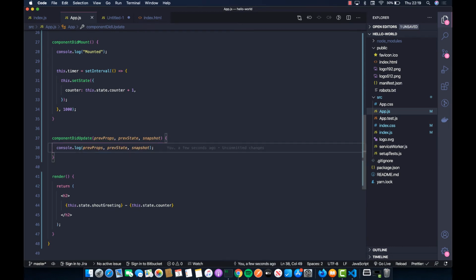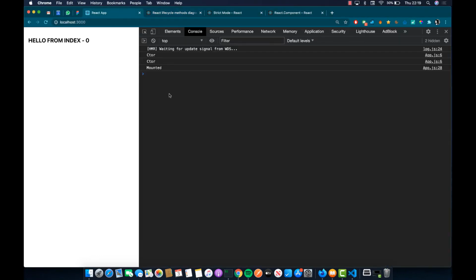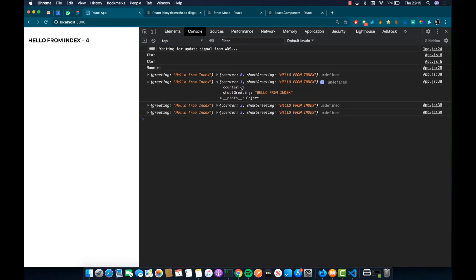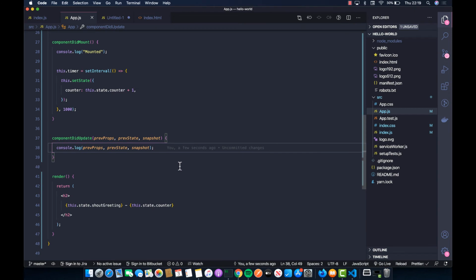So this gets called whenever the component updates, simply. We see when it was 2, the previous state was holding a counter value of 1, and the shout greeting was this, and this was the previous props. As you can see, the prop is not changing at all, but the counter variable is updating by 1 as we have written.